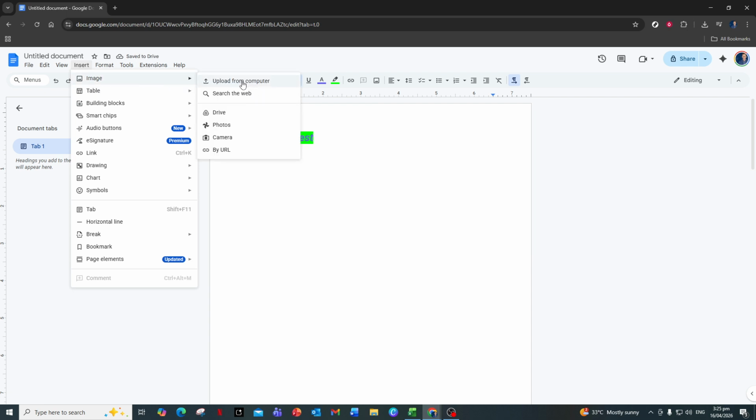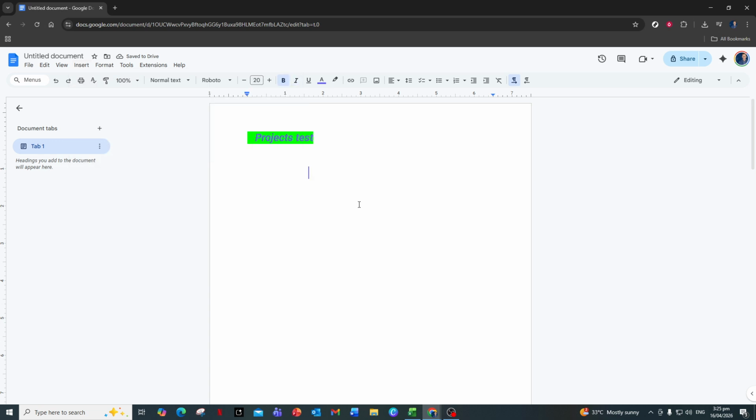Once you're happy with how everything looks, scroll through your document to make sure the cover page is separate and clean, and that the rest of your content starts neatly on the second page. That's all you need to create a simple, professional cover page in Google Docs.